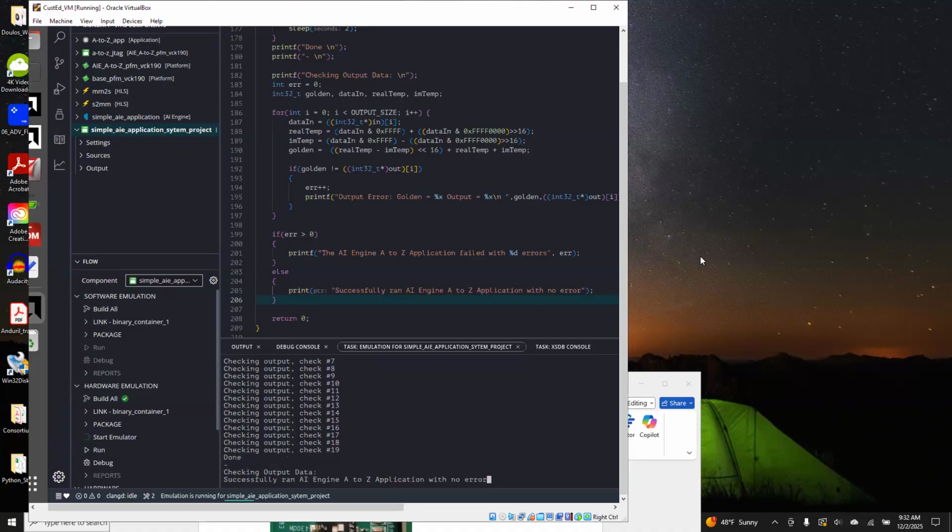Okay, all right. So this time it actually got up to 19. Remember, it's using a pause statement, so that makes it a little bit randomized. Typically, I've seen it go up to about 12, 13 at the most. But when it compared, there were no errors. So it output the message: successfully ran AI engine A to Z application with no error.